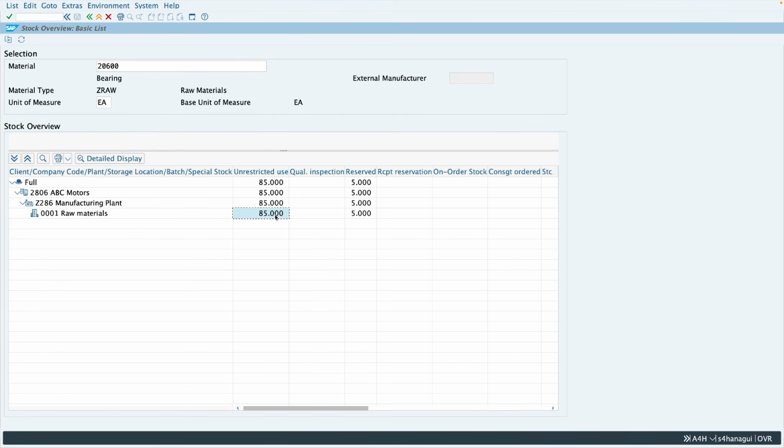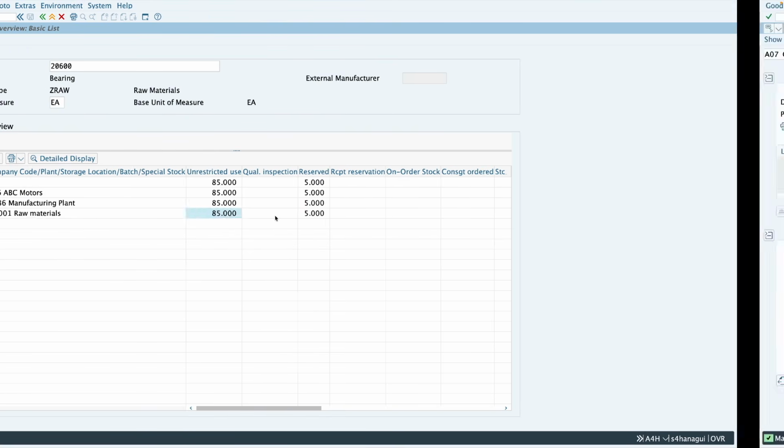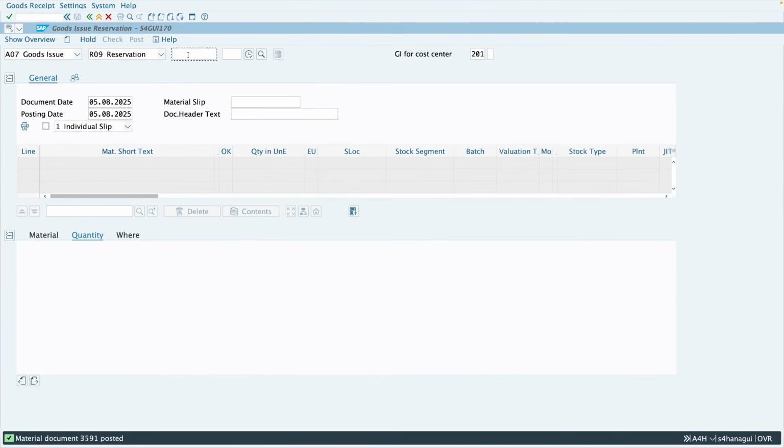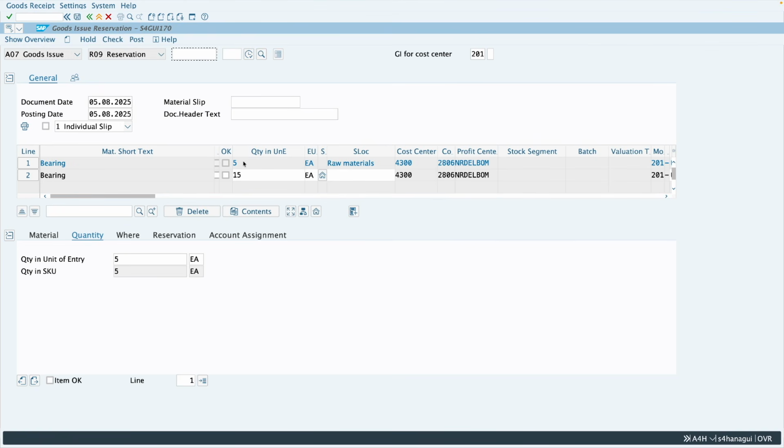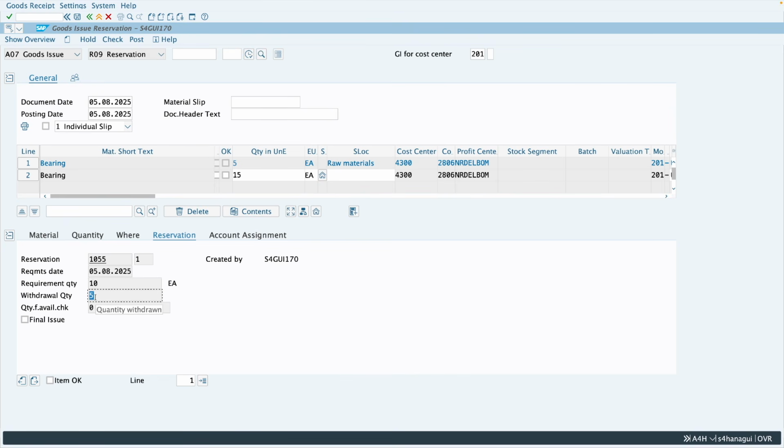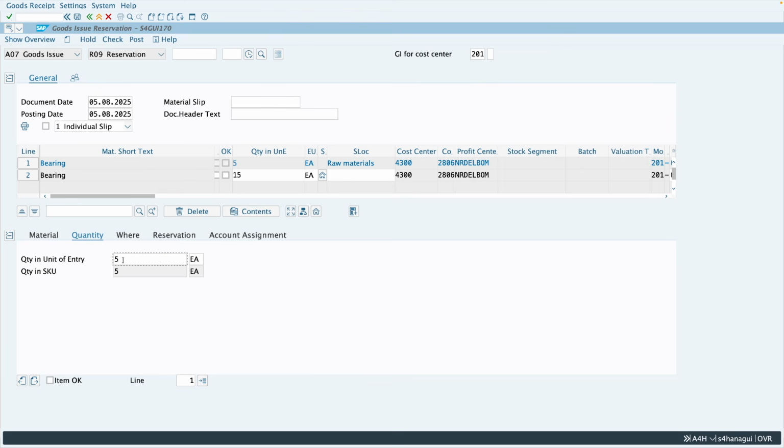Now if I enter this reservation again, let's see what quantity is proposed by the system. We'll go to the MIGO screen, enter this reservation number again and press enter. You can see now for item 1, the system proposes 5 quantity. If you go to this reservation tab, you can see the withdrawal quantity has been updated to 5. My reservation requirement quantity was 10, against which I already have withdrawn 5 quantities, and hence the system is proposing me the remaining 5 quantity here.